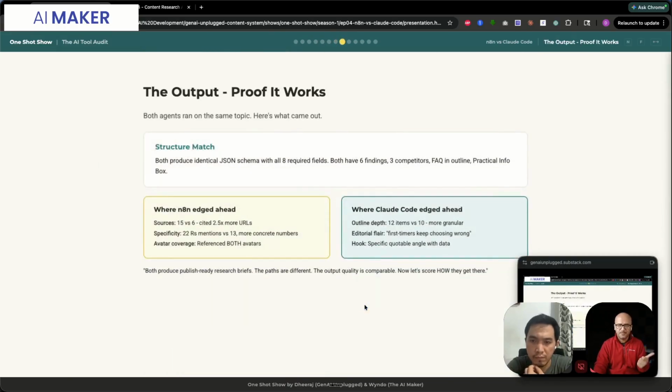Again, the structure matches. Where has n8n edged ahead? Maybe like 15 to 6 cited. But this is very probabilistic in nature, because when I compared the outputs, the queries were a little different. One was querying about Ladakh, the other one was querying about Spiti. So that could be a factor, but overall, the hook was there.